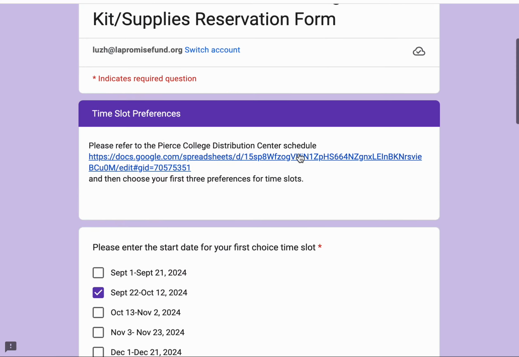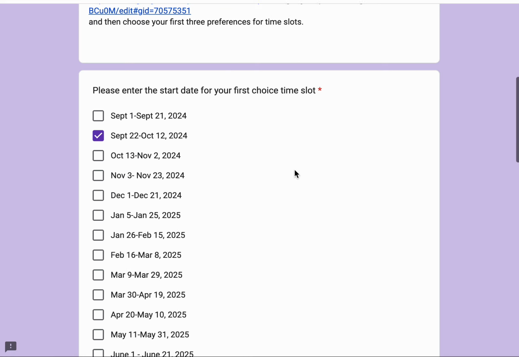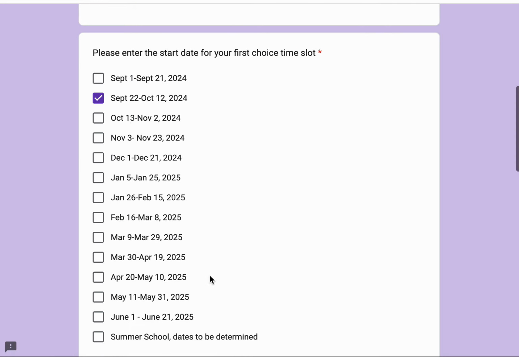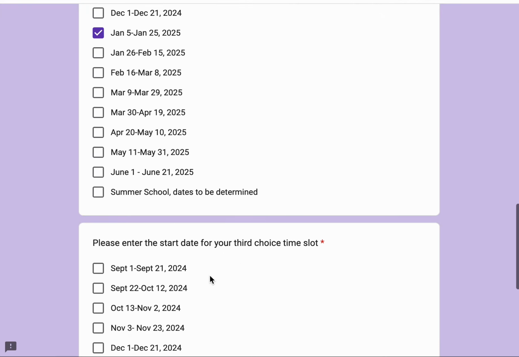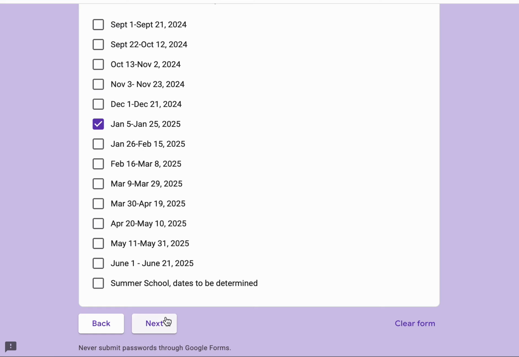Moving on to the next page, you should have your top 3 time slots in mind for selection, but if you need to reference your distribution center's kit supply schedule once again, there should be a link available for you to do so. Go ahead and enter your top 3 choices in the next 3 questions, and if you enter your form early enough, you will be lucky enough to get your first choice.